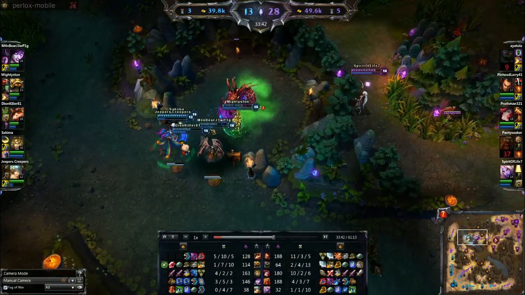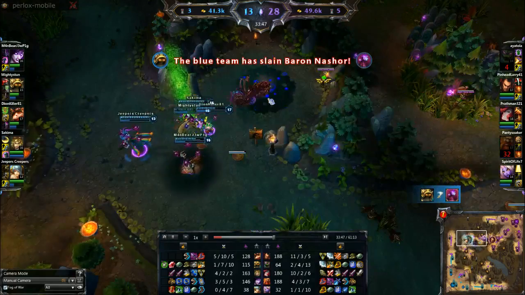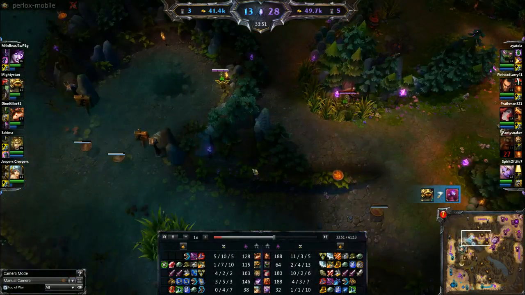One thing you can do here, just like how Ezreal stole Dragon, you can steal Baron as well. It's just difficult. It's difficult to time it properly. And you don't want to rely on that.